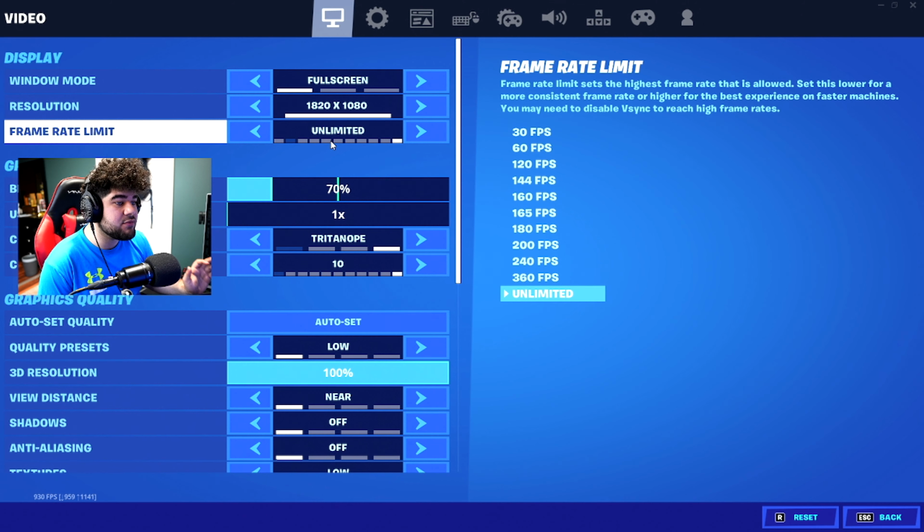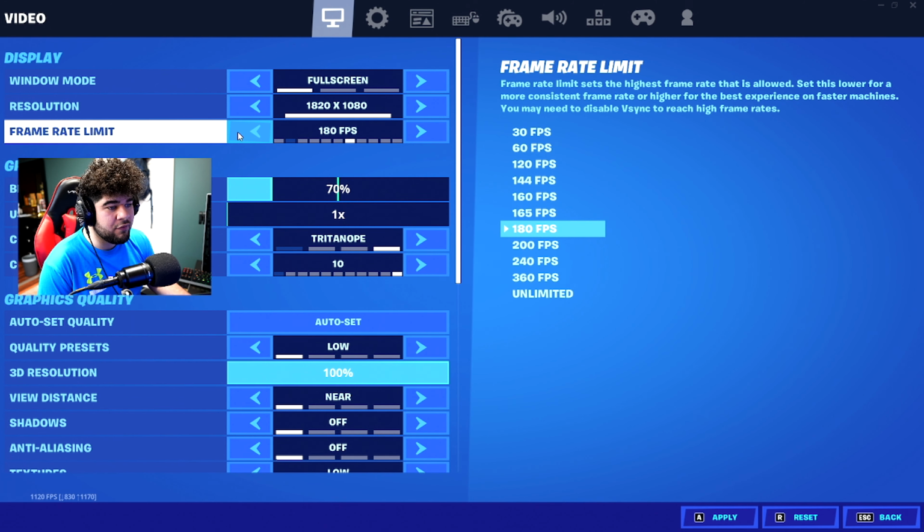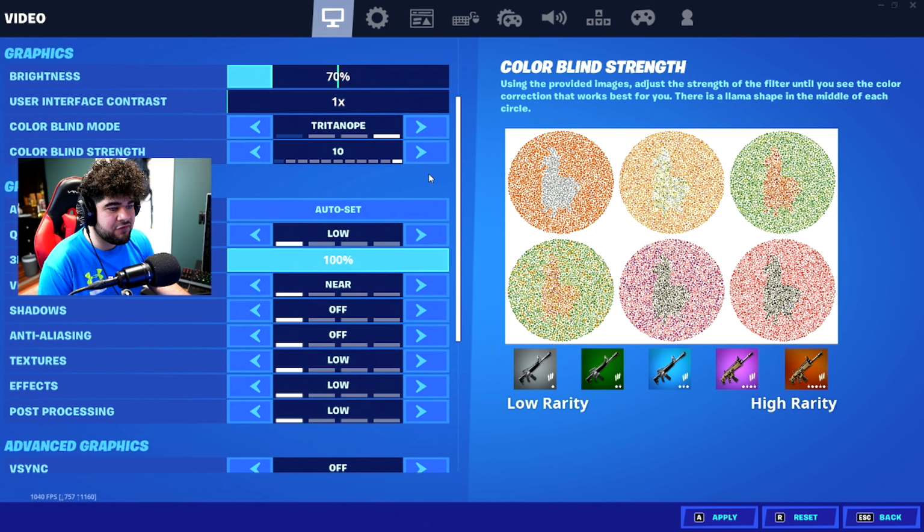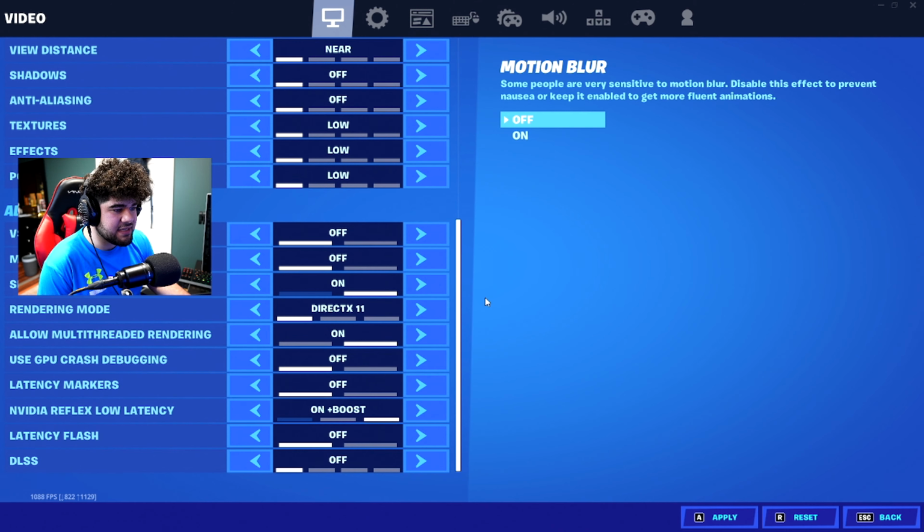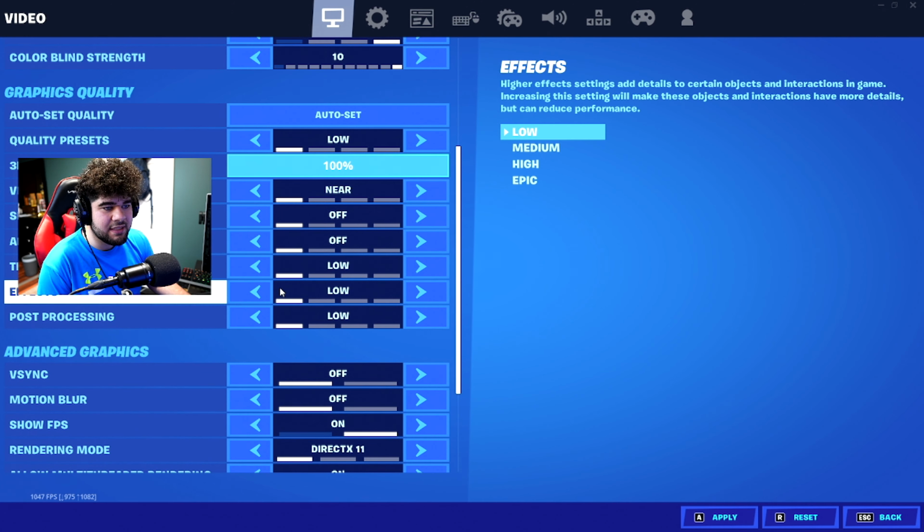More FPS does reduce latency, even though you can't see beyond, I believe, like 60. But at the end of the day, if you do have a 240 hertz or 144 hertz or 165 hertz, I do highly recommend just playing on those FPS. For my case, I will play on unlimited because I do get consistent FPS no matter what.